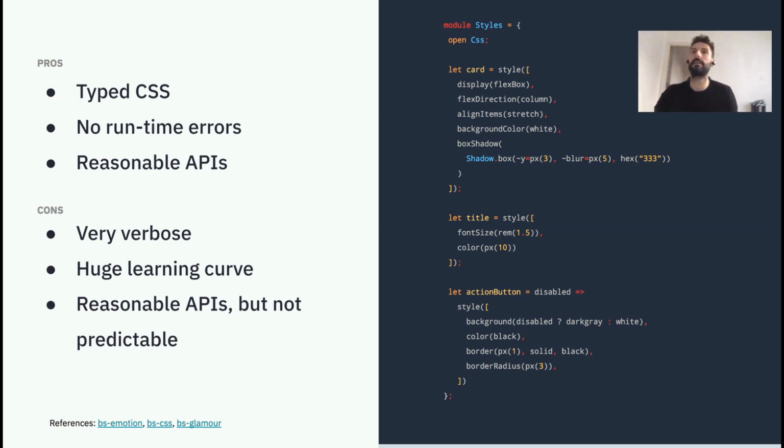saying that in Reason everything is typed, right? So all the APIs that you're calling need to have a type. You don't need to specify the type, but CSS turns out to be all property values, and you need to know the type. If you do typed CSS, you would not have runtime errors, and you would get a reasonable API. So you would see here that display expects a flexbox. Flex direction is a column.